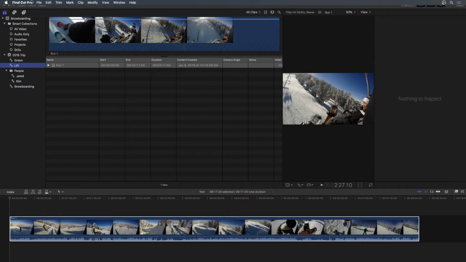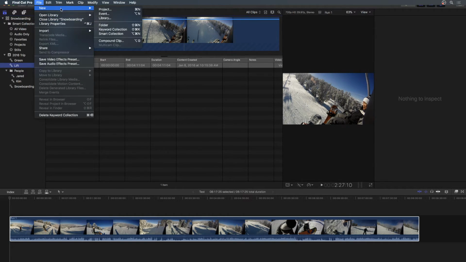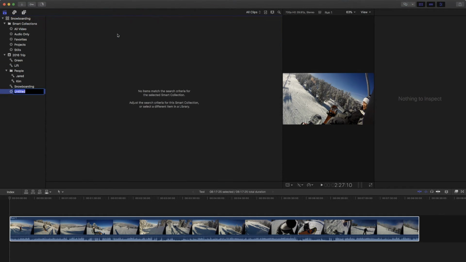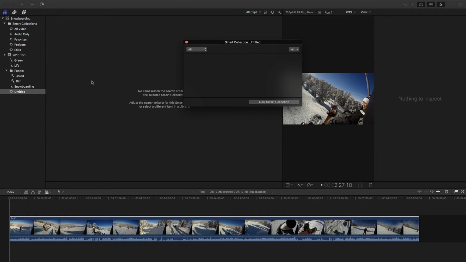So that's another way. By going up to File, New, and then Keyword Collection, you can create that keyword and then just drag clips onto it to apply the keyword. Then you have a Smart Collection. So the Smart Collection is a little bit different, and I'm just double-clicking on the little gear basically on this collection. And a Smart Collection is another way to sort through all of your footage inside of Final Cut. You can just say that I want to mark all of the following or any of the following conditions.